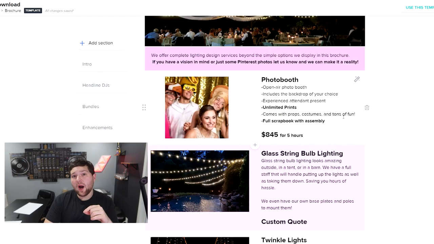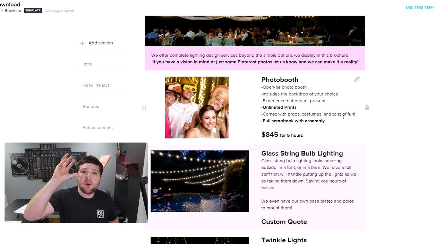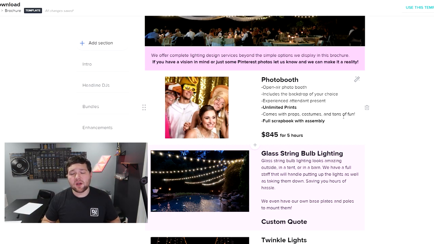You might be wondering why I don't have photo booths in my bundle section. It's because I don't want to push it. So everything that I put in my bundles or I put in my packages are things I want to push sales-wise.